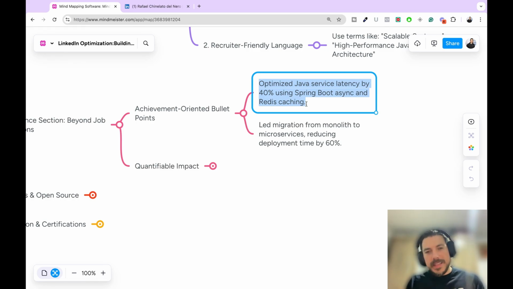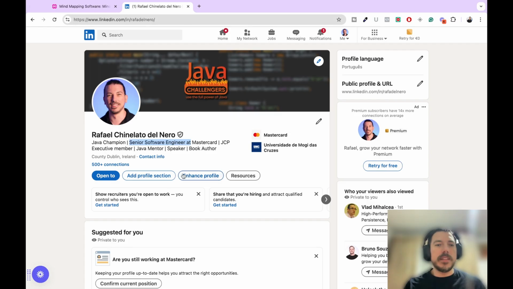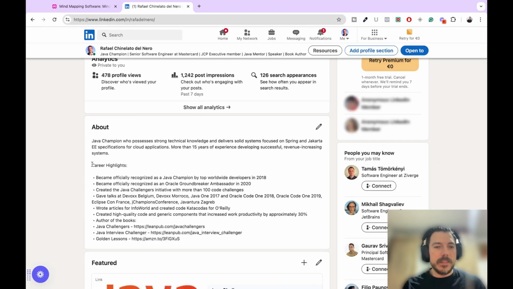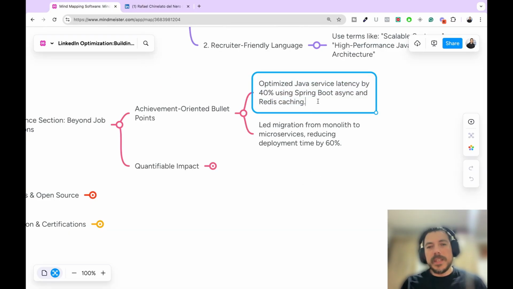The important thing here, when you write this in the about section of your LinkedIn profile, I recommend you write those highlights here, for example. So why is this important? Because it's something tangible. It's something that a recruiter can look at your CV and say, hey, okay, this person really created a good impact.